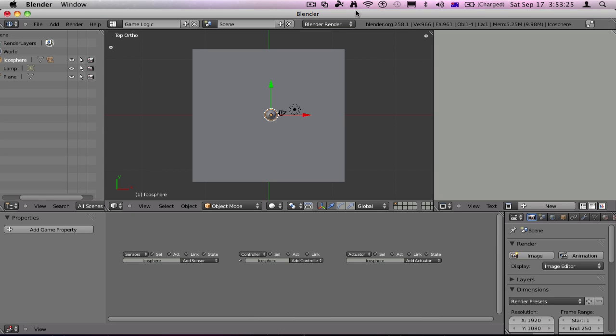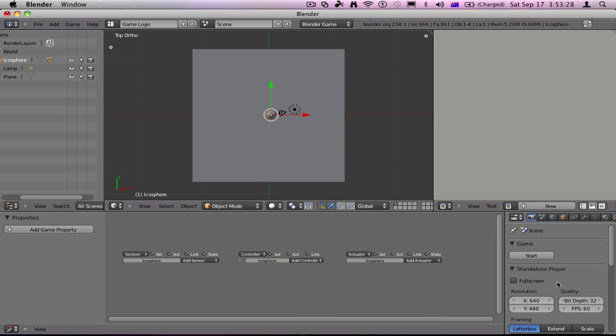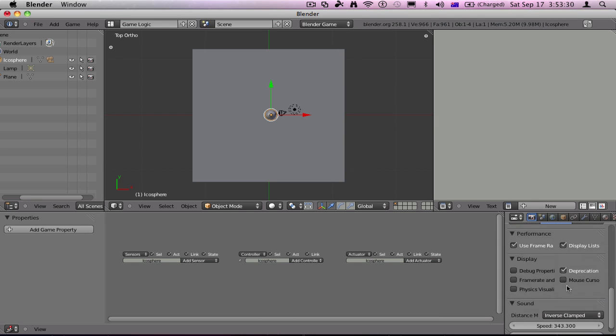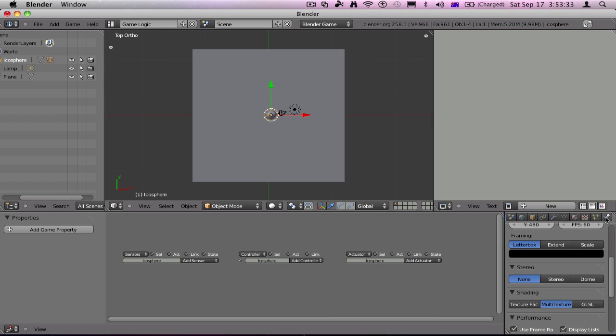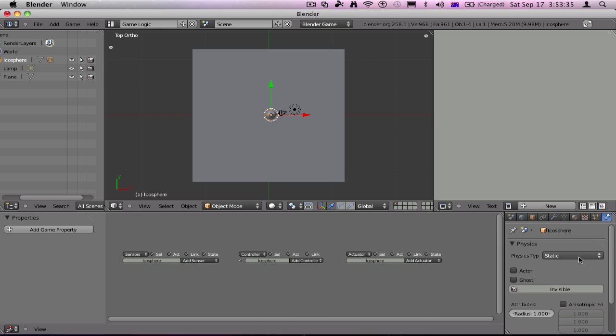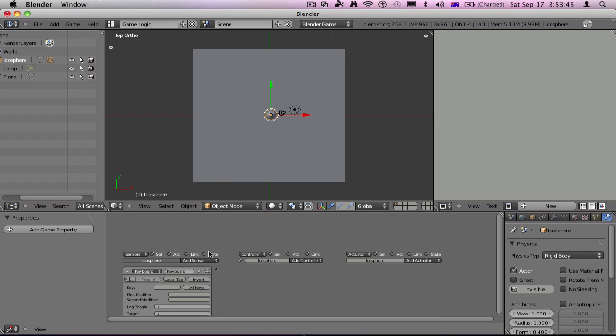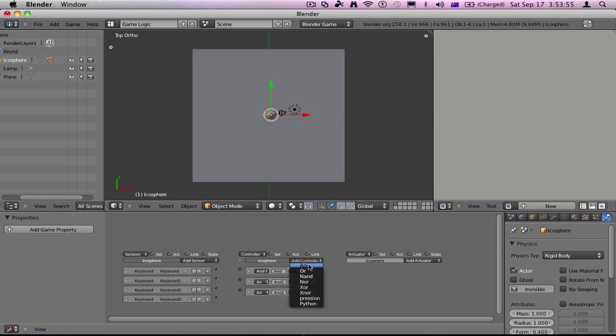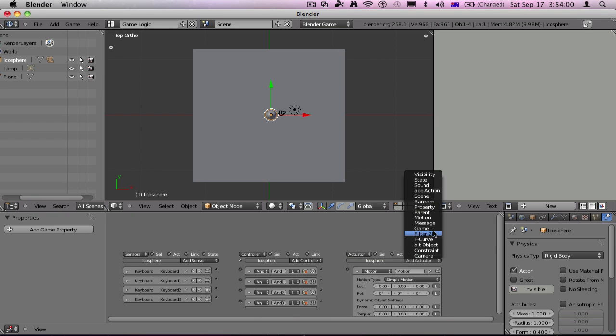Now we're going to go into game logic, also change it to Blender game. We're going to go on the end where it has this. We're going to change the physics type from static to rigid body. This is going to be an actor and not a ghost. We're going to add 4 sensors there. And also the sensor has to be a keyboard and motion.